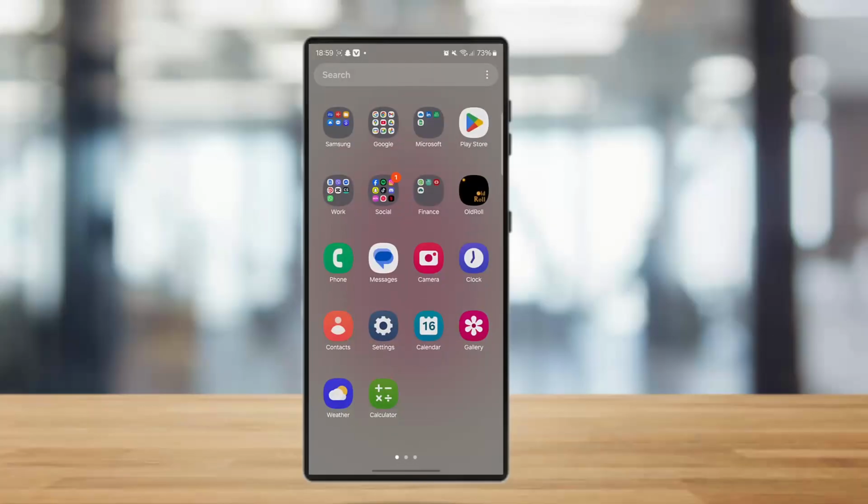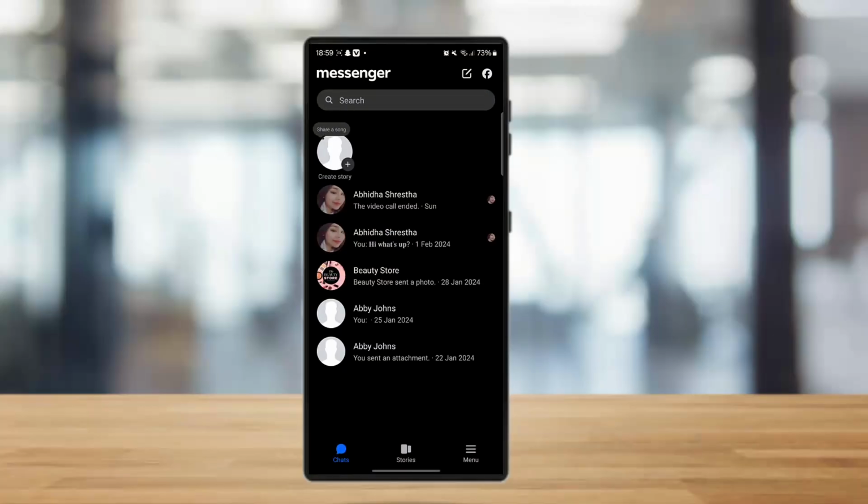So for this, all you gotta do is simply tap open your Messenger app. So once you open it, you will find a Meta AI option on the search bar. This feature is available only after you have updated your version, and it is available in some regions. However, in my region, it is not available till now.